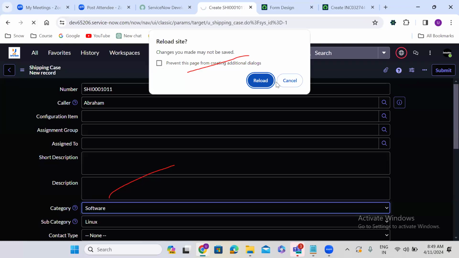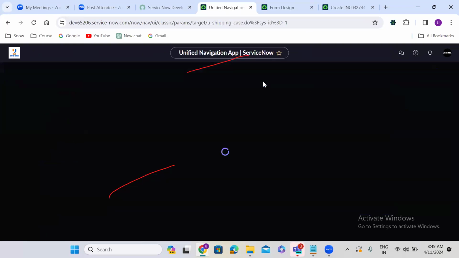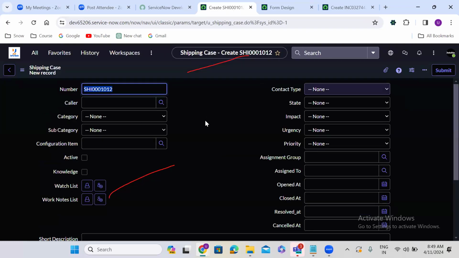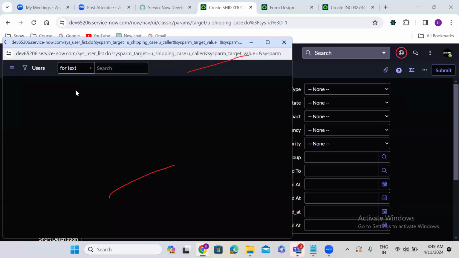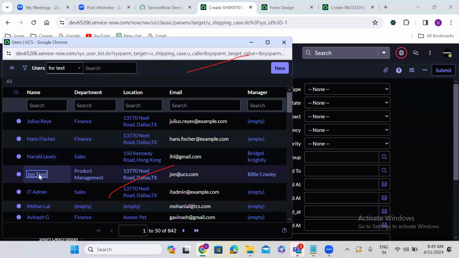Just refresh the form now. How exactly the form will look like, all you guys can see here. So this is how the form will look like. You can see the number is generated automatically. Caller field is actually where you can select all the callers, all the users there in the user table.